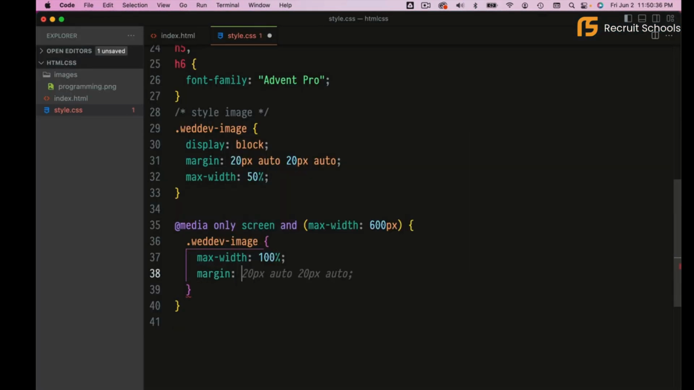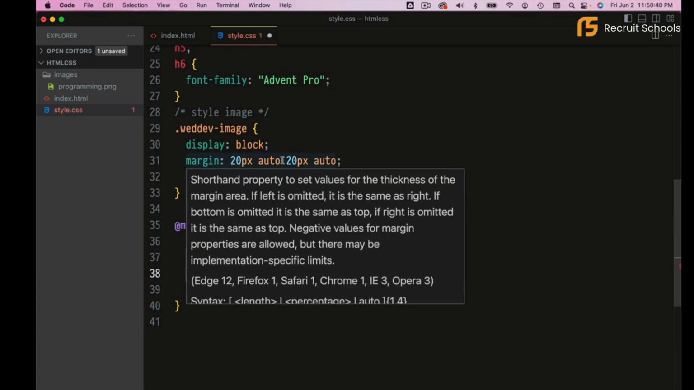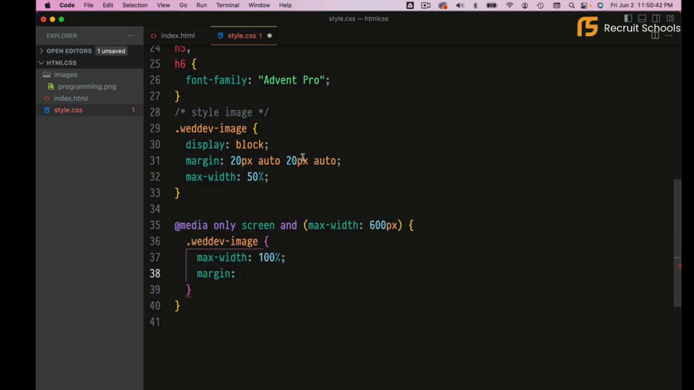Now margin, whenever you're writing, you don't necessarily have to write all 4 values. You can also write 2 values. So for example, let's say 10 pixel and auto. That would mean top and bottom 10 pixel, right and left auto. So instead of 4 values you can write 2 values. This will indicate top and bottom, this will indicate right and left.